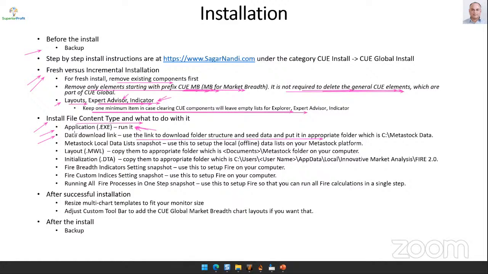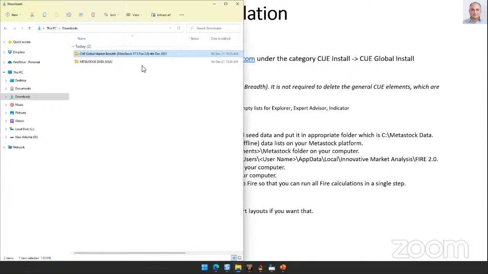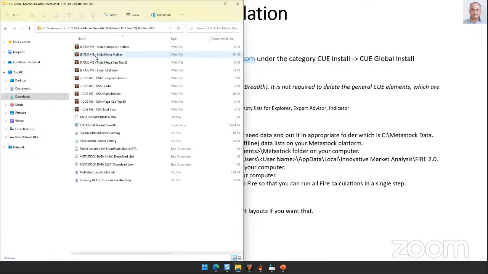Okay, let's do it one by one. Let's run the application first. This is the downloaded file. If I double click on it, it's a zip file. Then there are several components. One component is the Q Global Market Breadth application. And if you look at the type column, that is the only application.